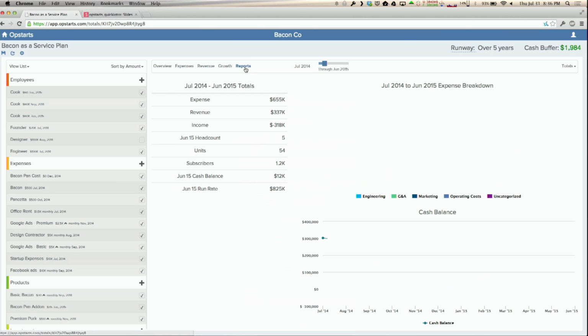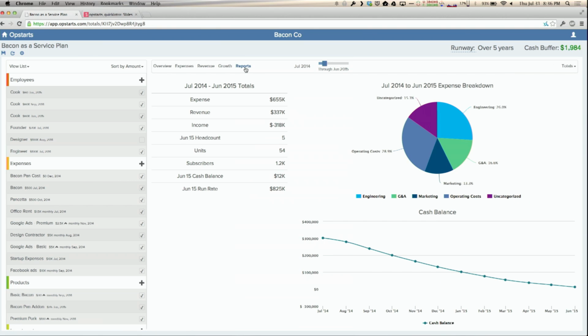And then over here, there's a big section of reports. So if you have to present to your investors, that stuff is easy. You don't have to make spreadsheets.